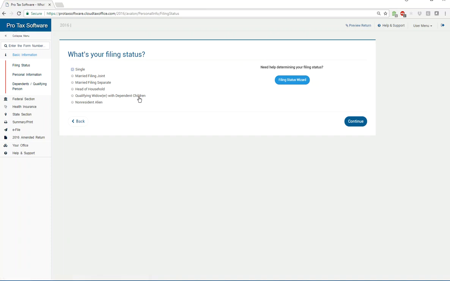Okay, so this is the first page you'll land on. As you can see, we're under the basic information section, which is 3 parts. The filing status, which we're in right here. The personal information page, which we'll be in shortly after this. And then if you have any dependent information.